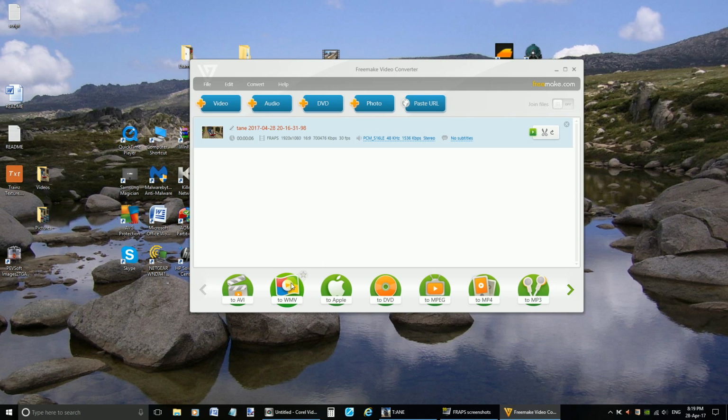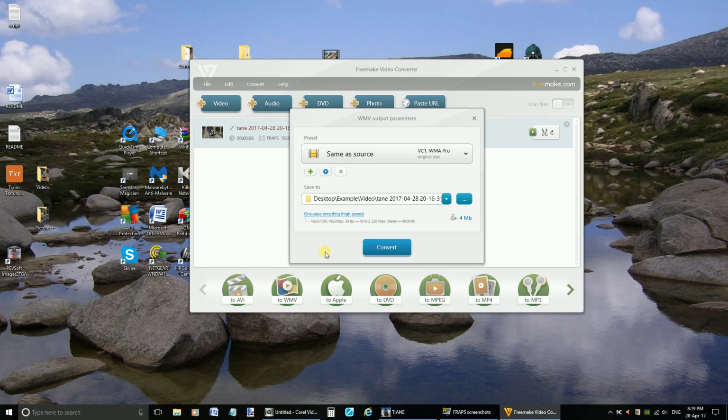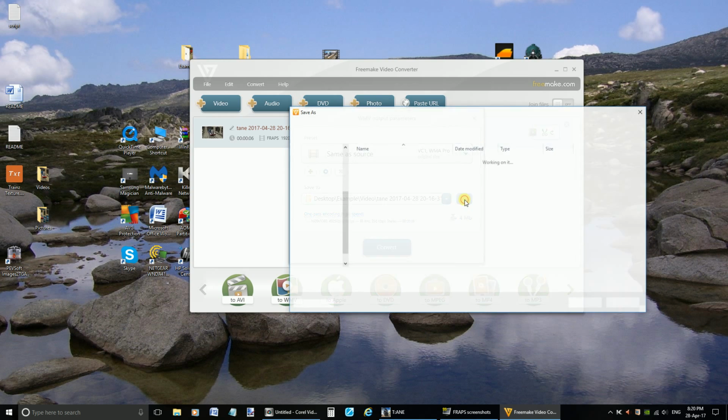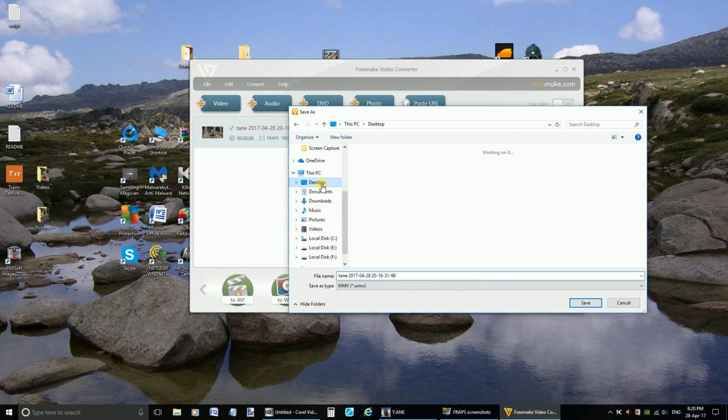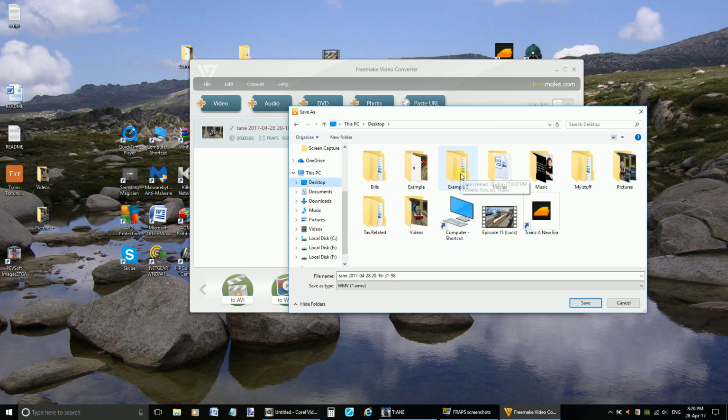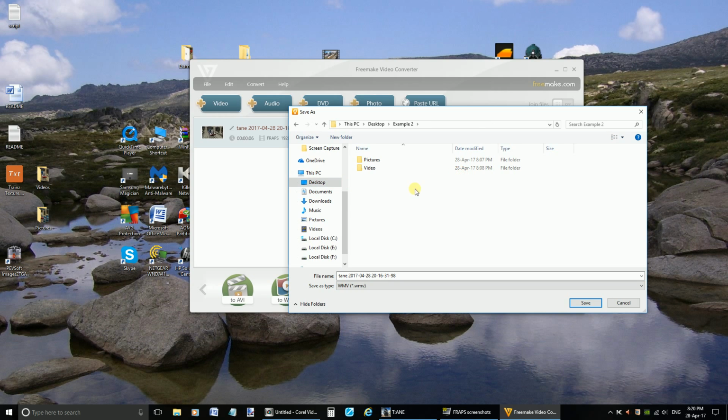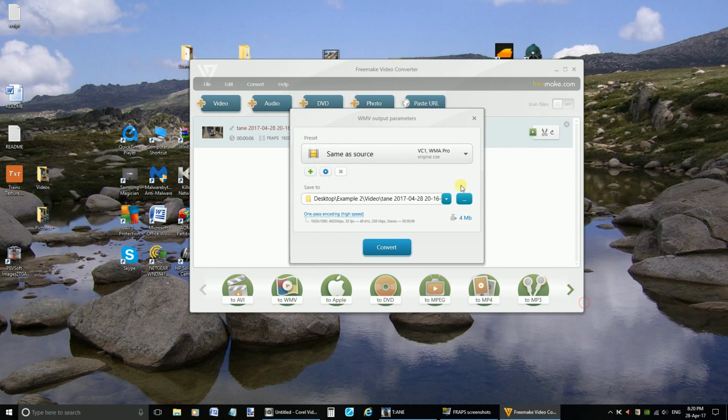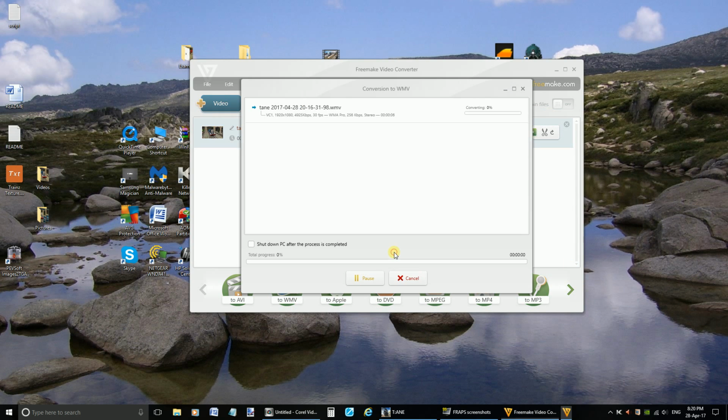So now I'm going to click on WMV, and then at this point it's going to ask me where I want to save it to. So I'm just going to open this up here, and I'll go to desktop, and I'm going to select this folder here, example 2, and within this example 2 folder I have 2 more folders, video and pictures. Yeah, I like to keep things very organized. So now I'm going to save it to the video folder here. Click save, and then I'm going to click convert.